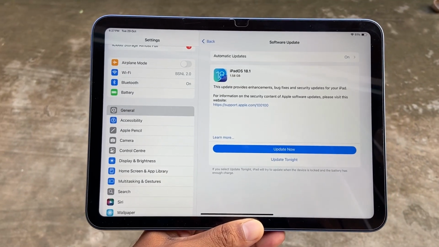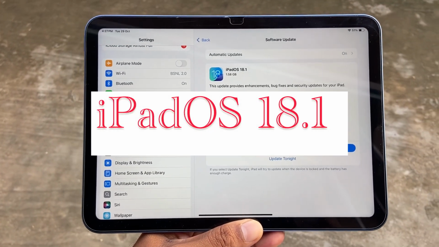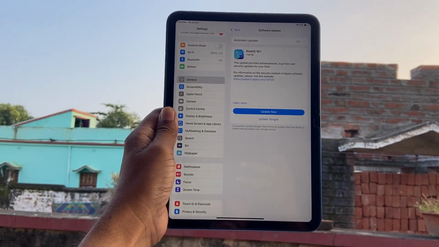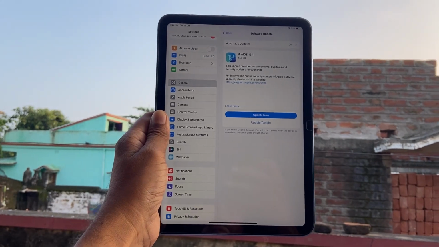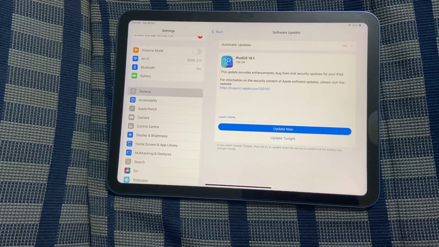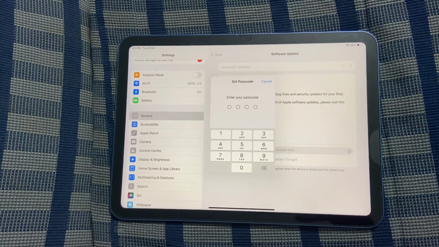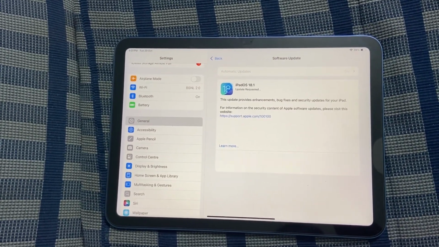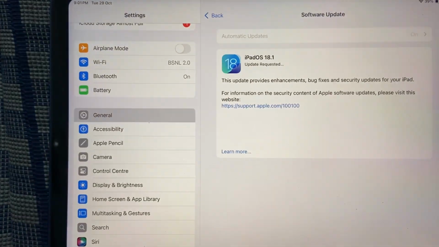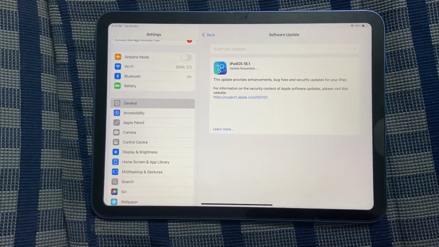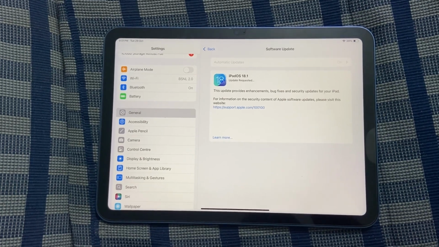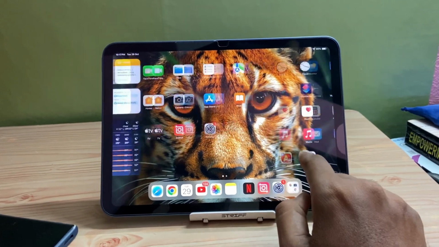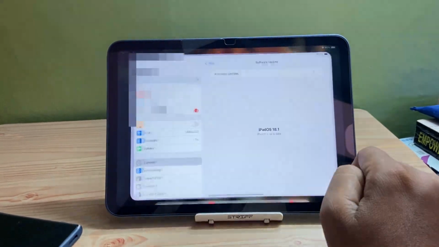Hello viewers, finally Apple has released iPadOS 18.1. Apple is doing a fantastic job of pushing updates every month, and with every update you can see new things coming into your iPad, or if you are using an iPhone, you will get iOS 18.1. This update is mainly for those users who are using iPhone 15 Pro and above series, because with 8 GB of RAM you can use Apple Intelligence on your iOS devices, and on this iPad 10th generation you will not get any Apple Intelligence feature.